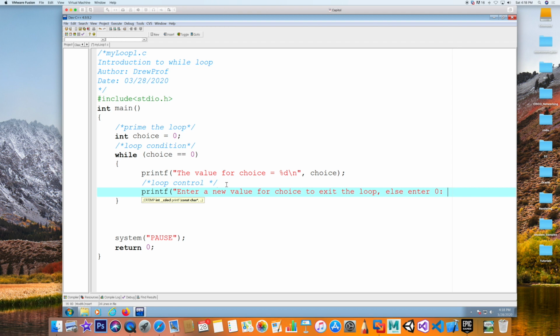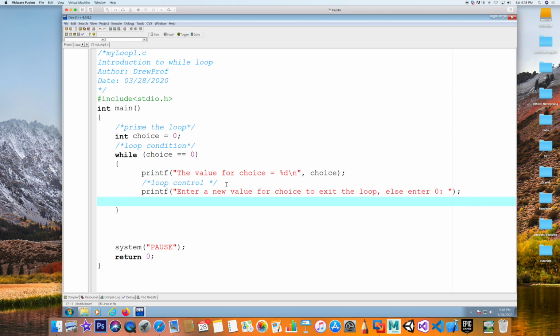So if you want to stay in the loop, fine, you're going to enter 0. And we're going to do a scanf, and that would be a %d and &choice. So now you have control over how this loop will behave. Okay, well, let's see how it works. So I'm going to compile and run.